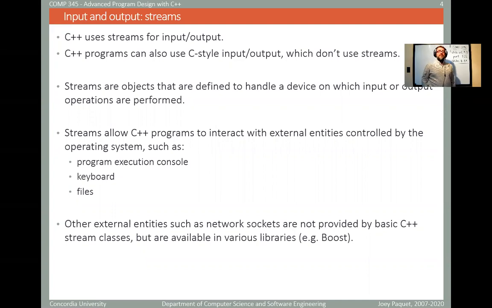So what is a stream? A stream is an object that is defined that allows you to interact with a device. So it's connected with the operating system, and it interacts with the operating system to either output something on a certain device or to get some input from a certain device, either the keyboard or a file or the console. So these are all different kinds of streams that you have available.